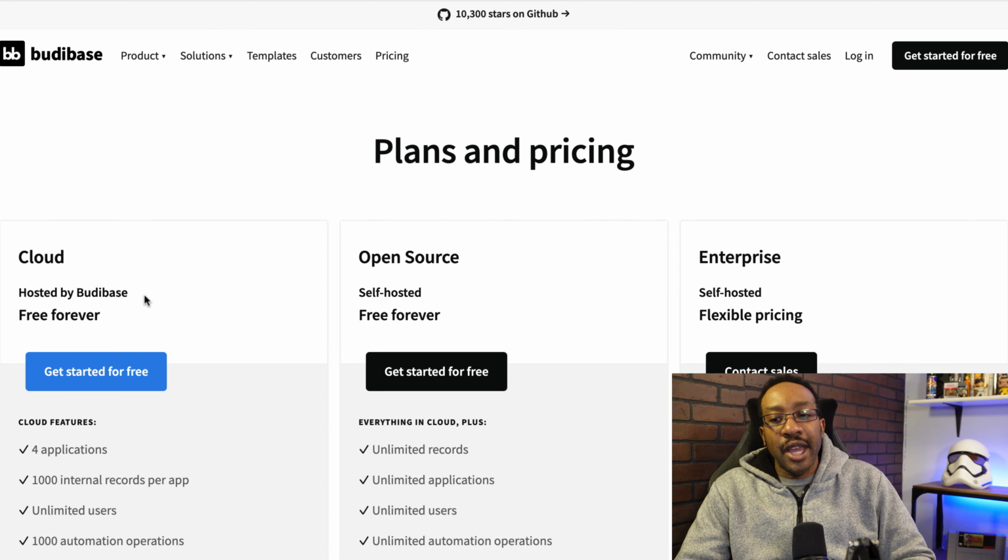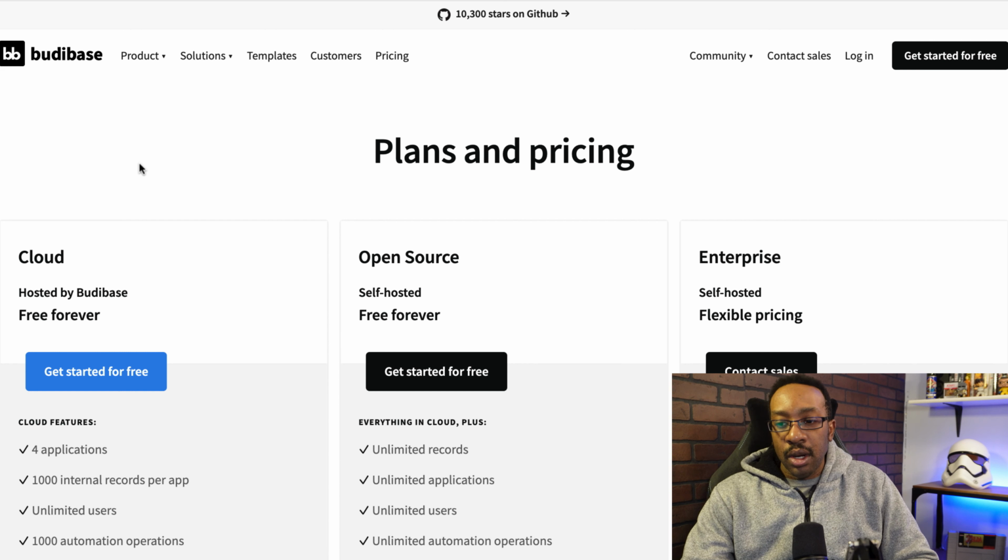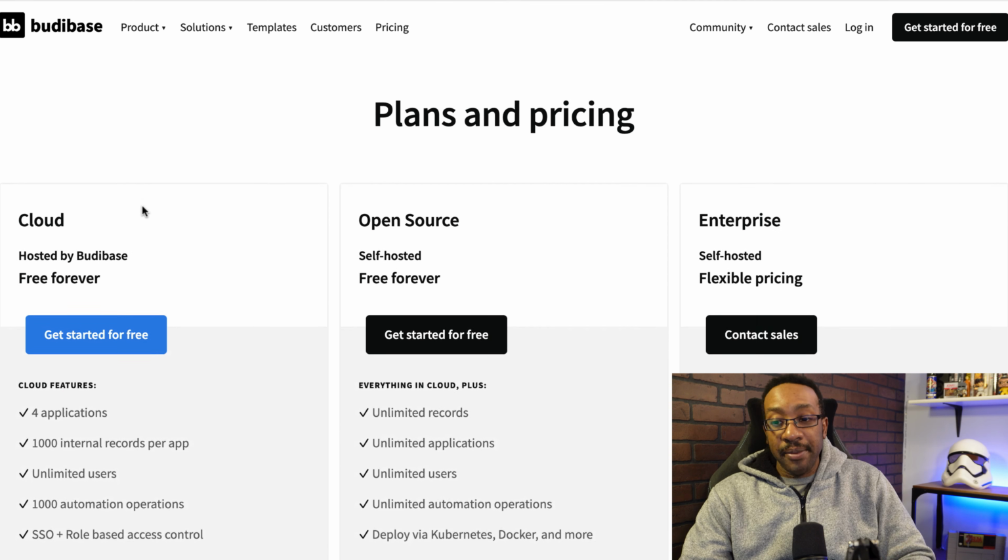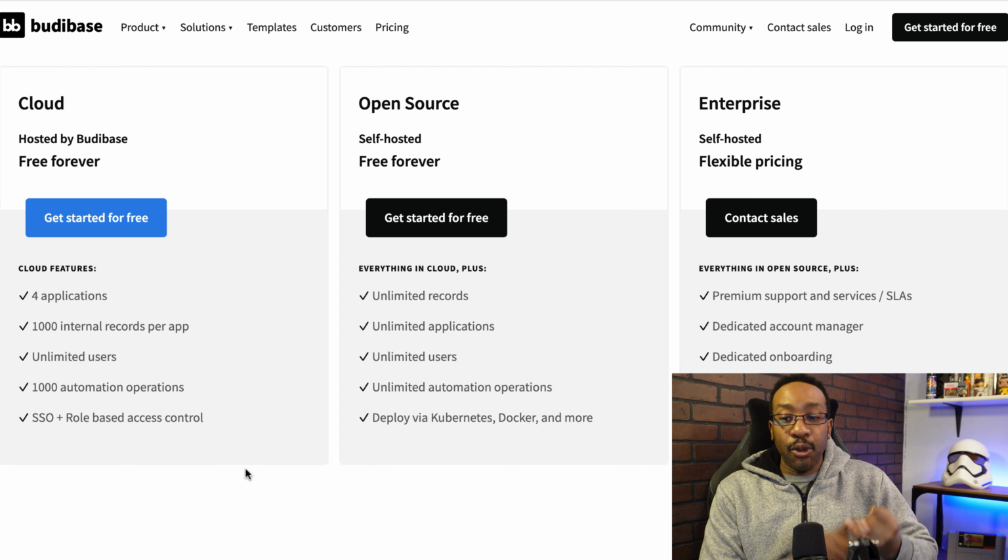Next up, we're going to be looking at the pricing for BuddyBase. For hosted by BuddyBase, it starts for free. Now you can have this with getting 4 applications, 1,000 internal records per app, unlimited users, 1,000 automated operations, and the SSO and the role-based access control. That's all free. Now, if you go for the open source option where you're going to be self-hosted, that's going to be unlimited records, unlimited applications, unlimited users, unlimited automation, and you're going to be deploying it via Kubernetes, Docker, or more. And for more details, just check out BuddyBase.com.